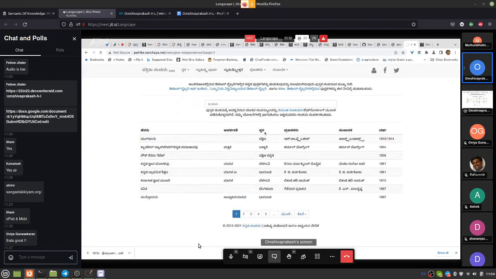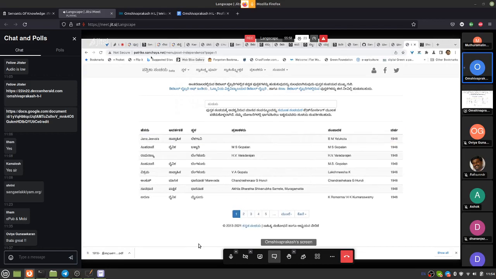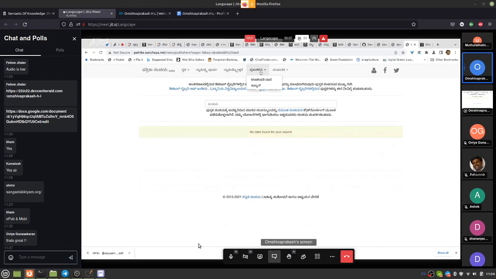So you can see pre-independence and post-independence, just by looking at the address bar, you can actually figure out what we're trying to do. This is the publisher, editor, and things like that.